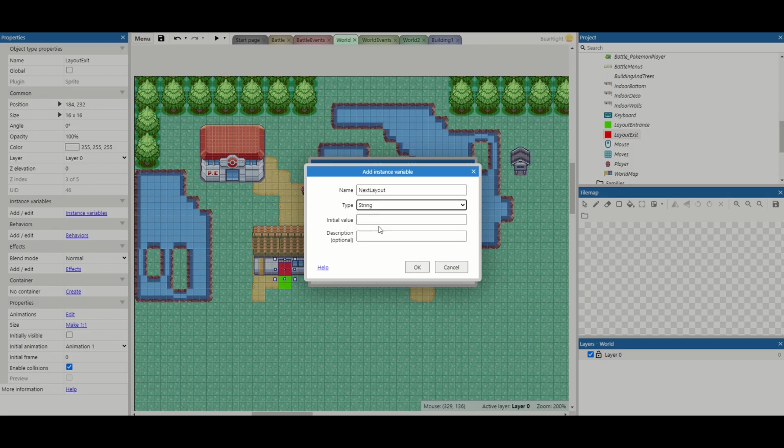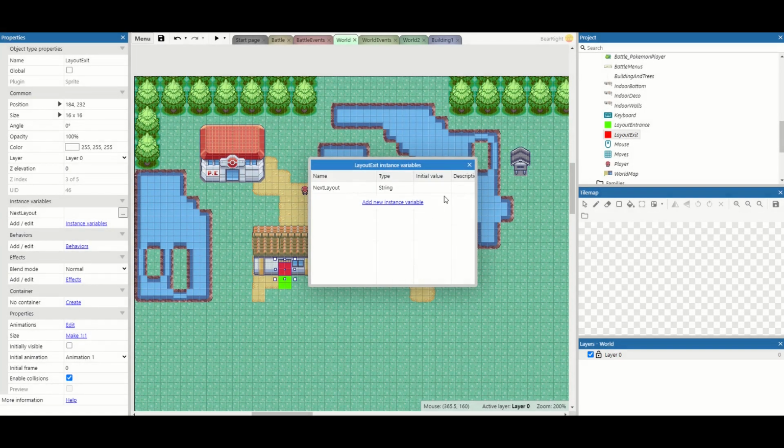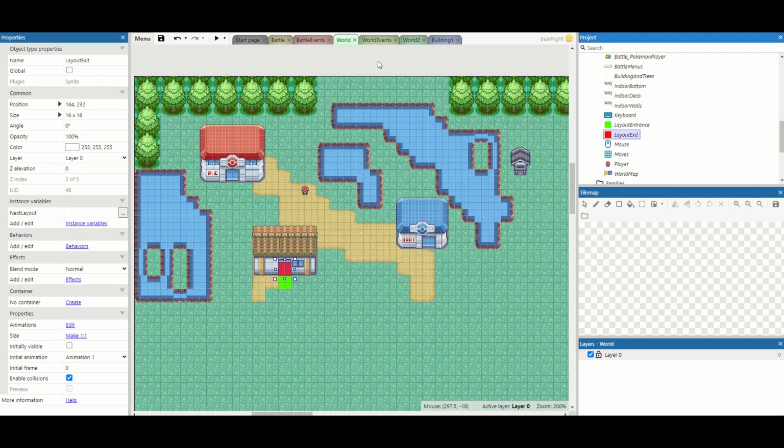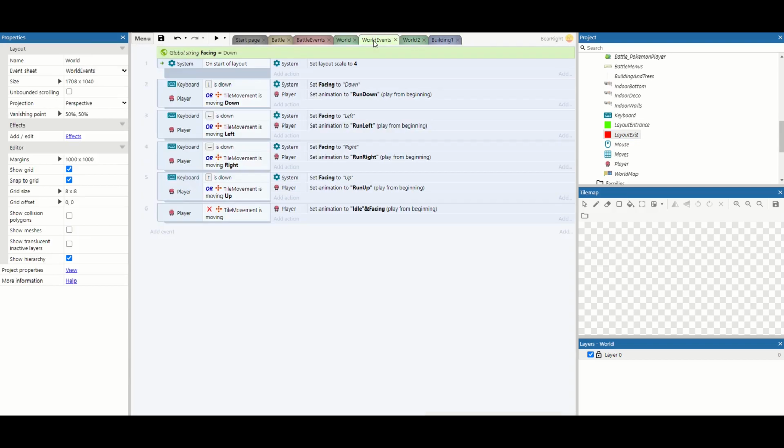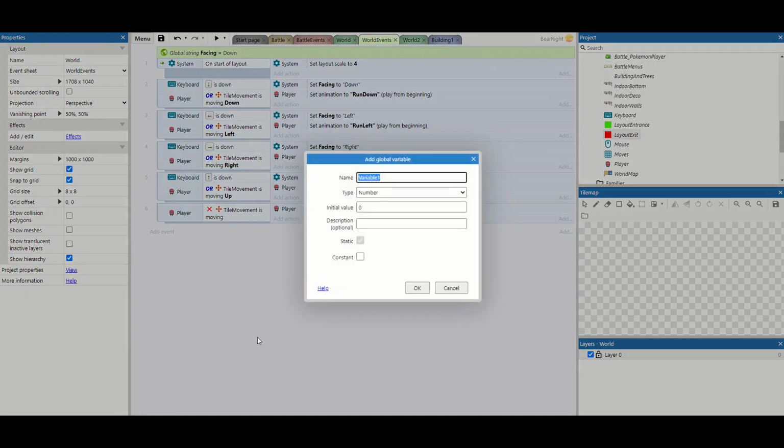This is also going to take a string, and this is going to show us where we're going to. Where's our next layout we're going to? Now, our world events, we need 2 events to handle all of this, which is fantastic. So let's start with a global variable first, and this is also going to be called previous layout, and this will also hold the value of a string.